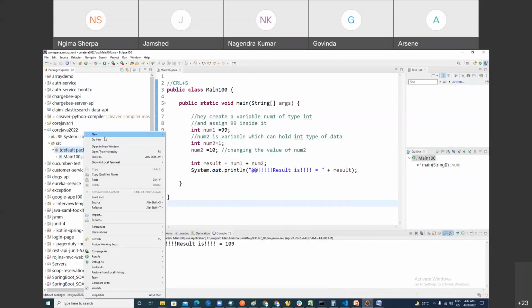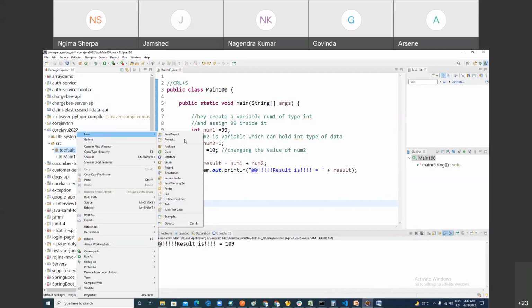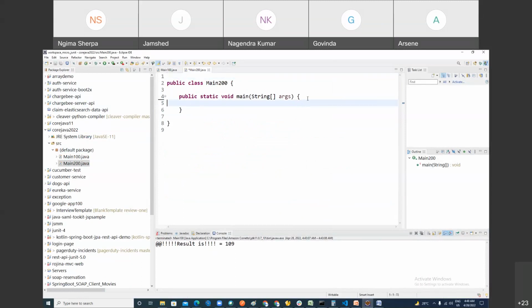Right? So if this program is clear, can I make another program for you? Yes. Another program means right click on default package, new, and click on class. You can give another name to it, Main 200. And don't forget to add the public static void main method, the starting point of the program. I just deleted this line. Okay. So here I'm taking a number. Govinda, is it clear to you?